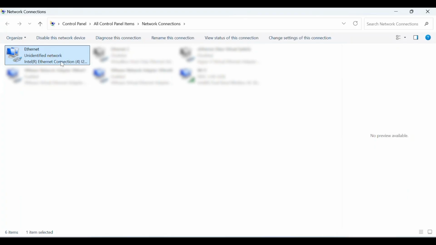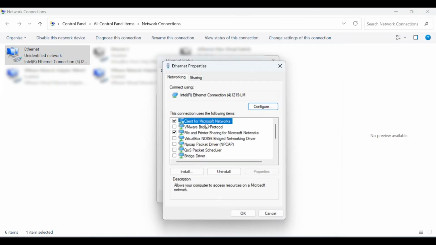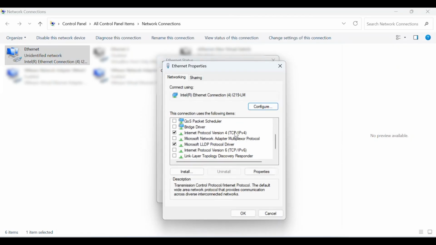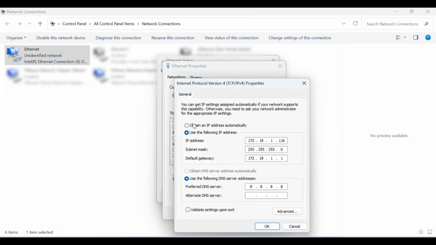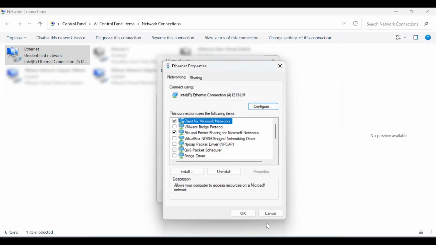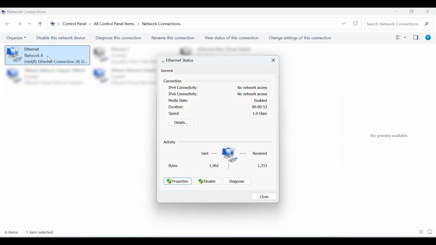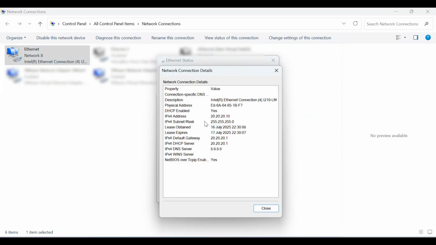To test your setup, connect a client PC to that port. In my case, that's 7. Set its network interface to obtain an IP address automatically. After connecting, the device should receive an IP address from the range you specified, with the switch acting as the default gateway. In my case, my switch VLAN 20 interface IP is acting as the default gateway.